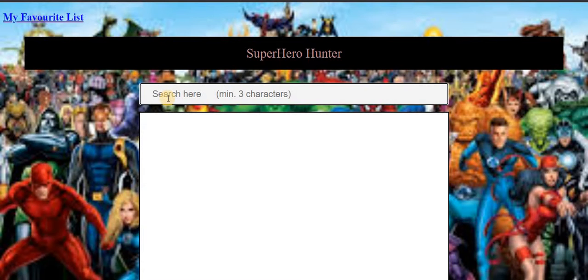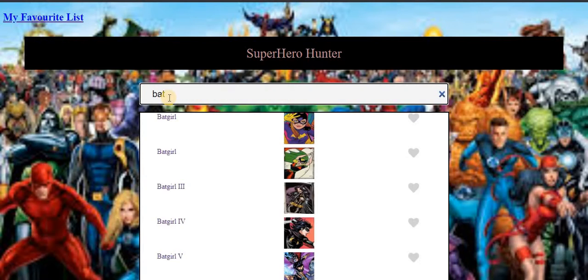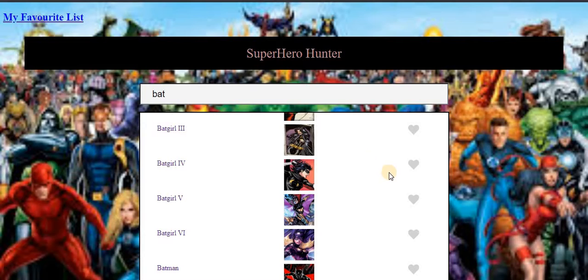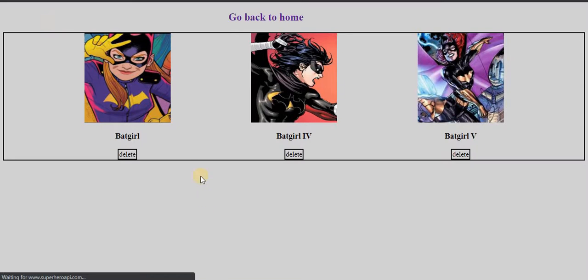Another functionality which I have is that I can add any superhero to my favorite list. I mean, I can have a personal favorite list of mine. Suppose I want to add this Batgirl to my favorites, so I click here and this turns red. That means that Batgirl has been added to my favorites. I can add Batgirl 4, Batgirl 5. Now I can check my favorite list by clicking here. So I have all these three items that I just added.